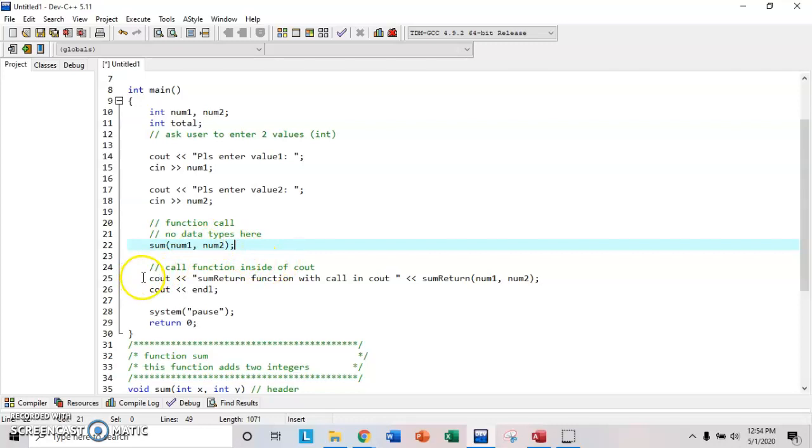And then the next statement is calling the sum return function. Notice where it's been placed. The function call is inside the cout statement. Sum return, that's the function name, and here are the two values that it accepts. So when it comes back, that returned value of z is what gets displayed here. That takes the place of this function call, and it displays that value. That's one way to use a value returning function.